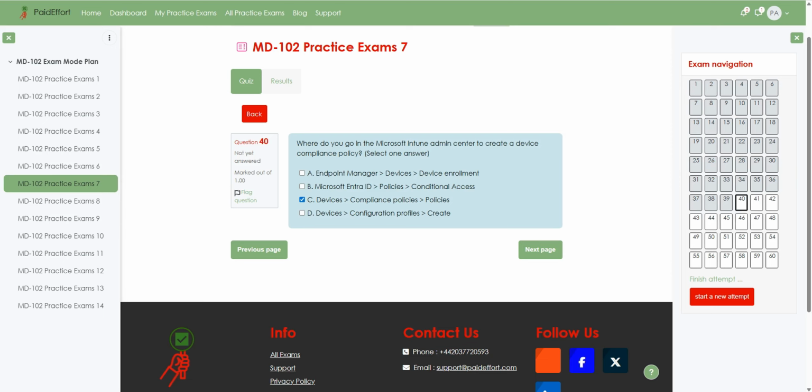First, the correct path is Devices, Compliance Policies, Policies, because this is the dedicated section for creating and managing all compliance policies in Intune. It's where administrators define rules such as OS versions, password requirements, and security configurations that devices must meet.